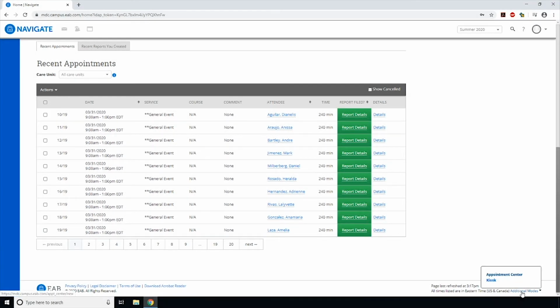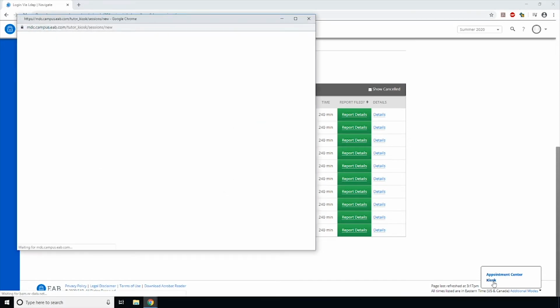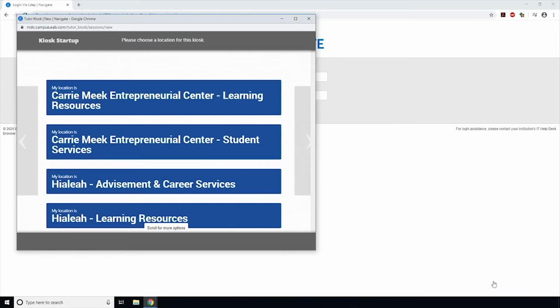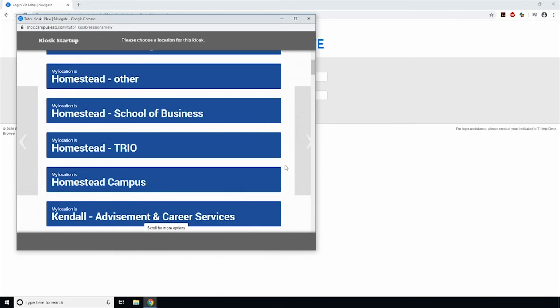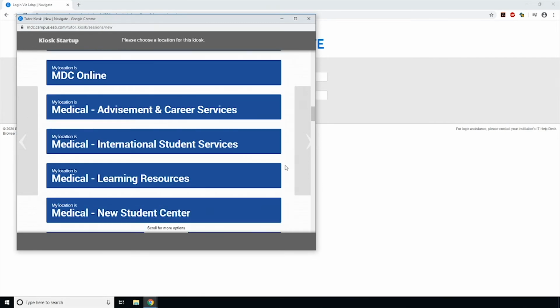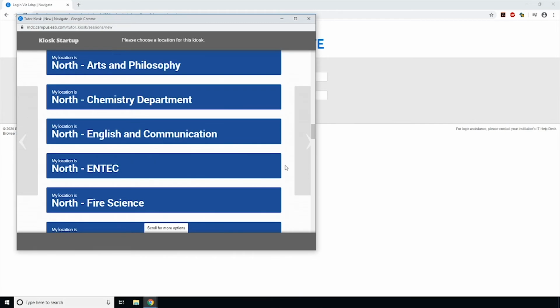Once clicked, you may be presented with up to two options: Appointment Center and Kiosk. To start a kiosk, select Kiosk. This will open a configuration menu that will allow setup of the location and services that will be available at that kiosk. From the list, select your desired location. If your location is not visible, contact your application administrator as the location may be inactive.